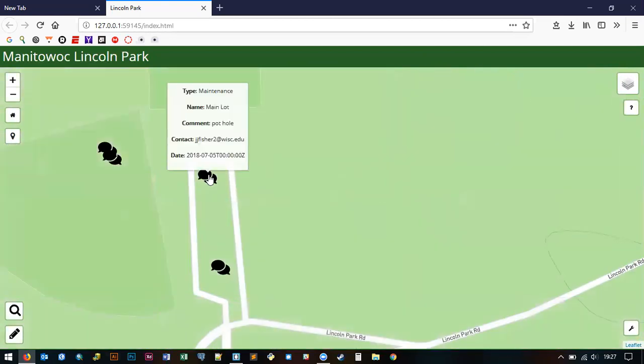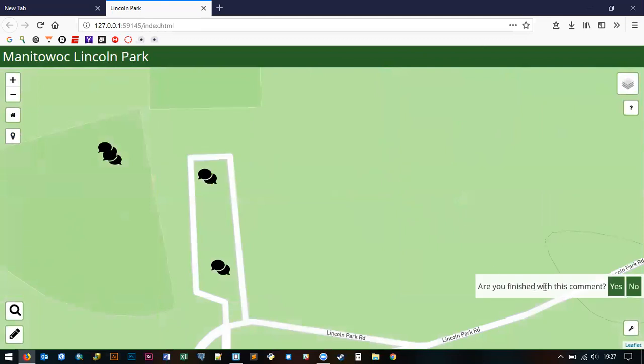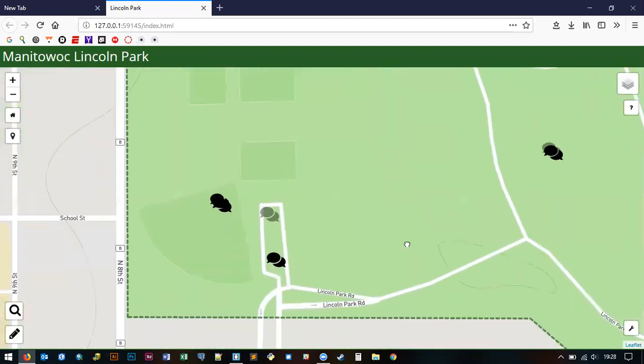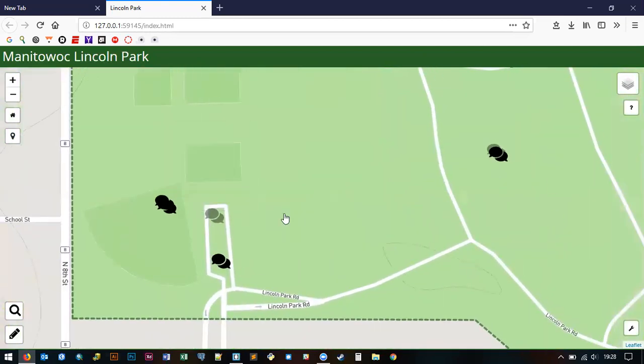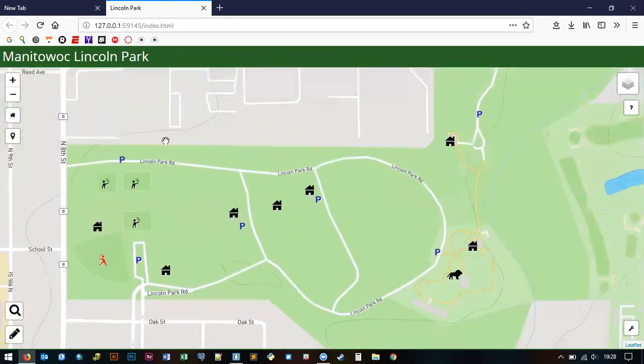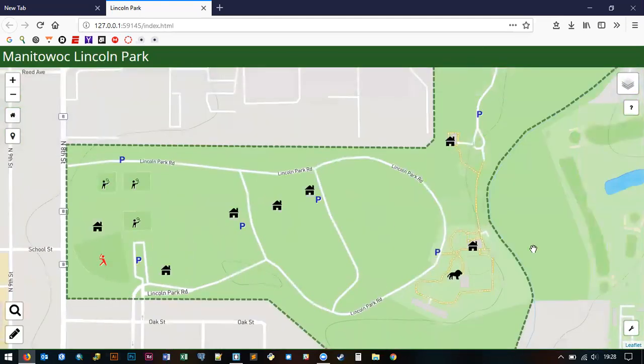Let's go for another one. So this main lot has a pothole. All right, I've called someone, they're going to take care of it. I'm now done with this comment. And there you go. To get out of this module, again, you just hit the home button and it resets the map to its original state.